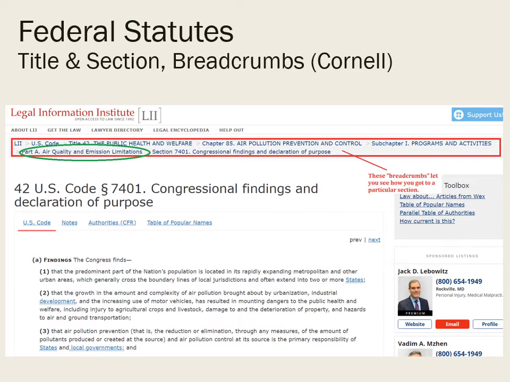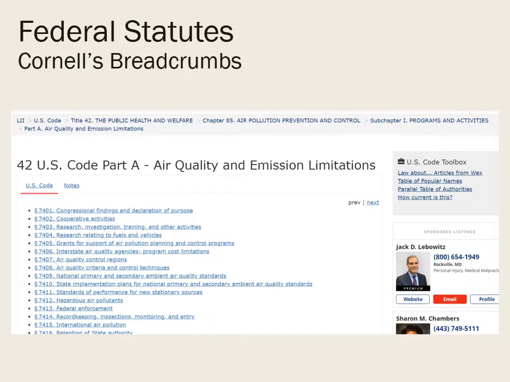So the reason that breadcrumbs are great is that you can use them to browse for other helpful sections and other helpful statutes. So for instance, if you want to see what else is in Part A, air quality and emission limitations, you just click it. And here you go. When you click Part A, you get the whole list of sections within Part A. So this can be really useful when performing legal research because it lets you browse through all of the topics that are covered by a part, subpart, chapter, or subchapter.